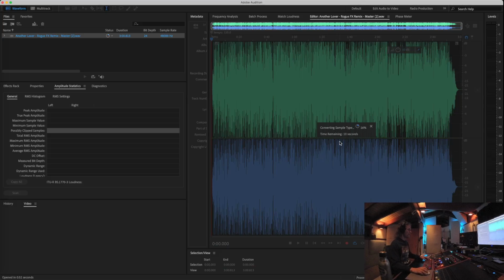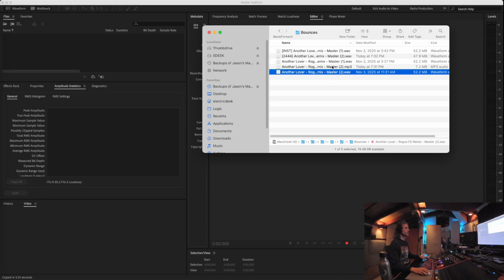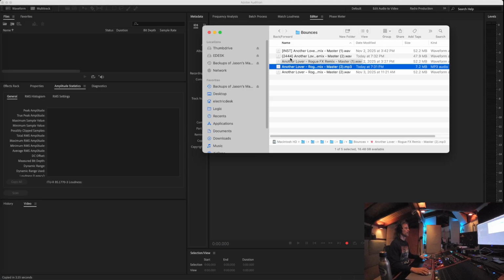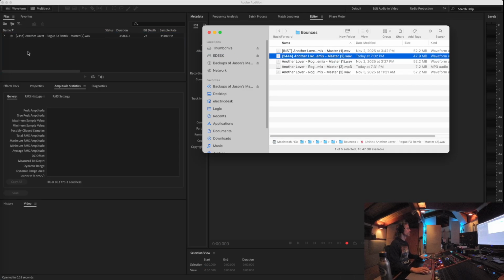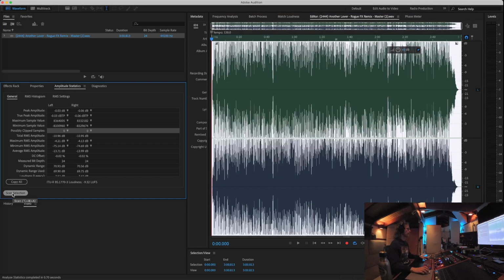Okay, save it, and then converting sample type. Now I will close it out and bring it back into the DAW. Here's my 2444. So I bring that back in. And now I'm going to do a scan, and you can see that some of the peaks are now higher than they were.